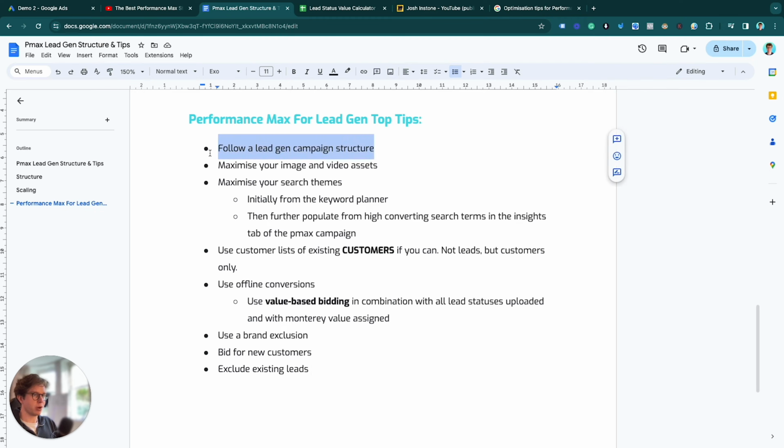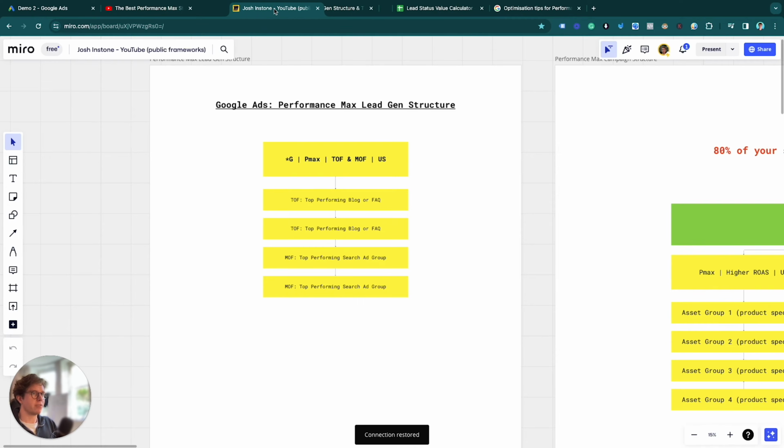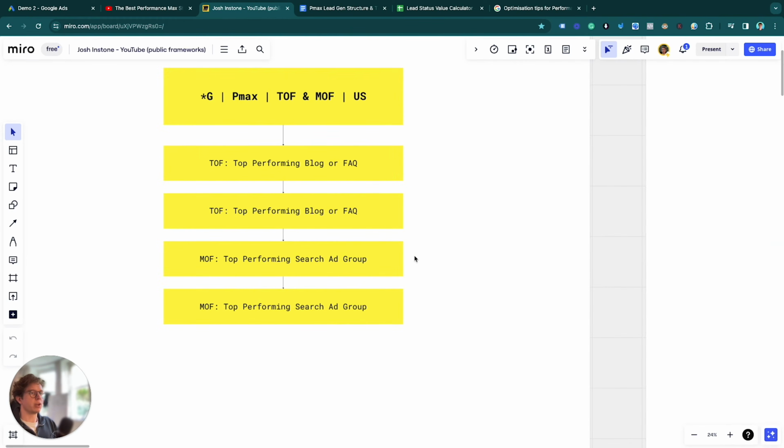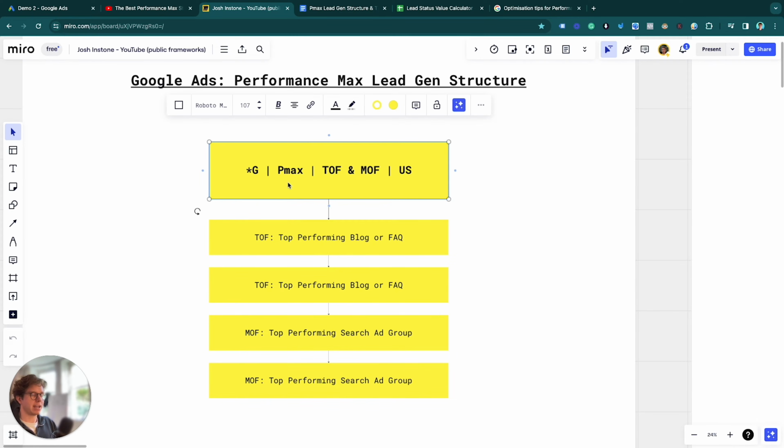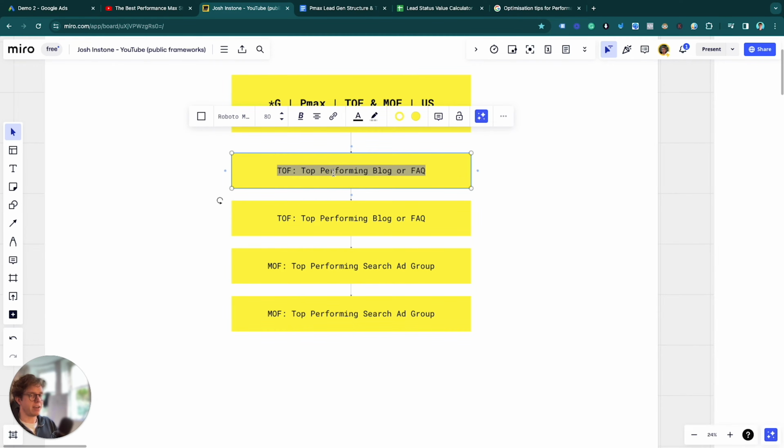Now, the first one is to follow a lead gen campaign structure. Now, I did a video, which is here, which went over the lead gen campaign structure that I follow, and I'll quickly run over it now. So this is what it is. So we have our campaign here. So what this is, a TOF and MOF campaign type. And what we're using here is for our TOF, which means top of funnel, and MOF, which means middle of funnel, we are using top performing blogs or FAQs.